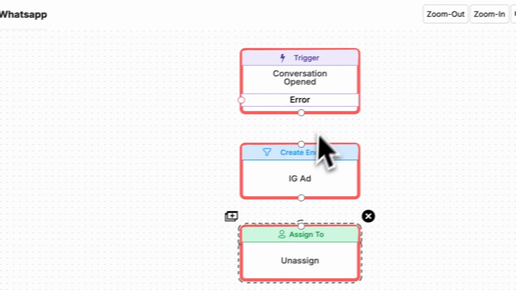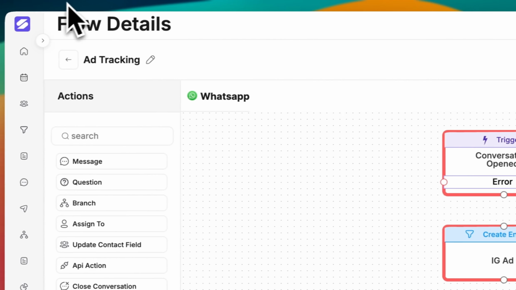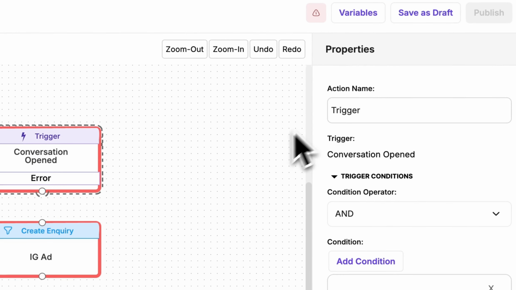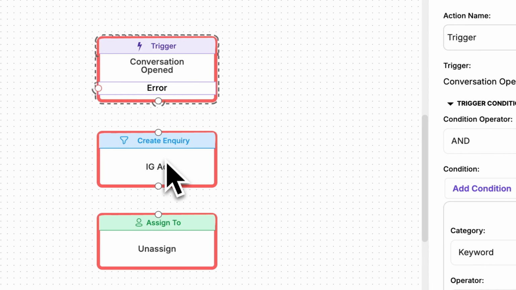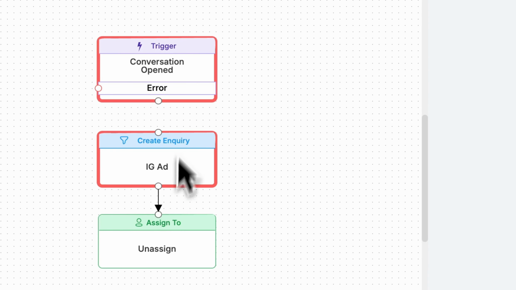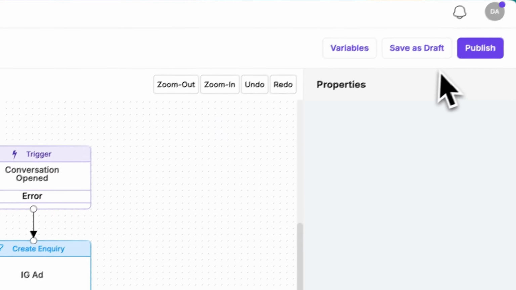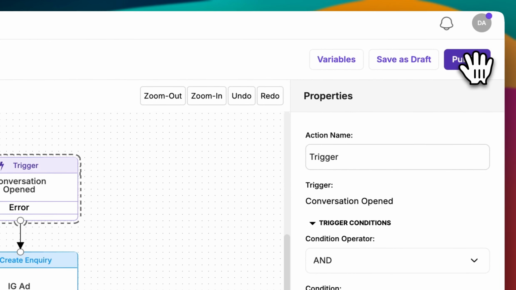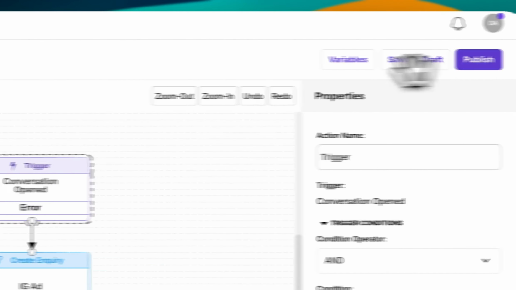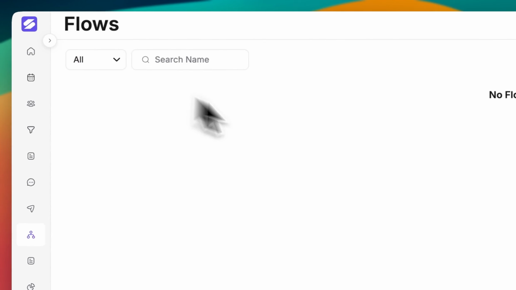Now, I need to connect these actions together. So first, please make sure that you always save your chatbot as a draft so that you don't lose your progress. And then here, I'm going to start connecting these actions together. Because I've resolved all of the issues here, I'm able to publish my chatbot. I'm not going to publish this one.